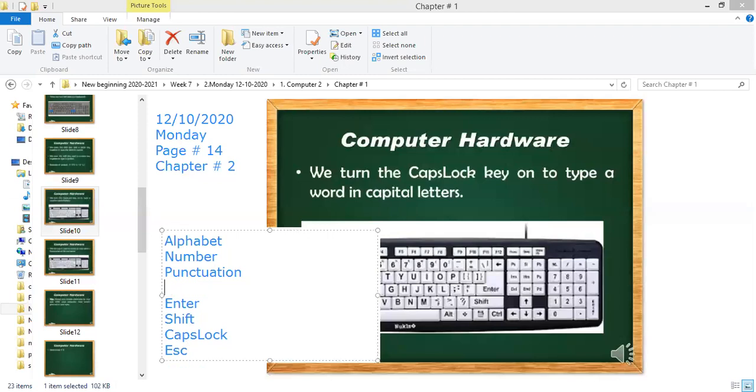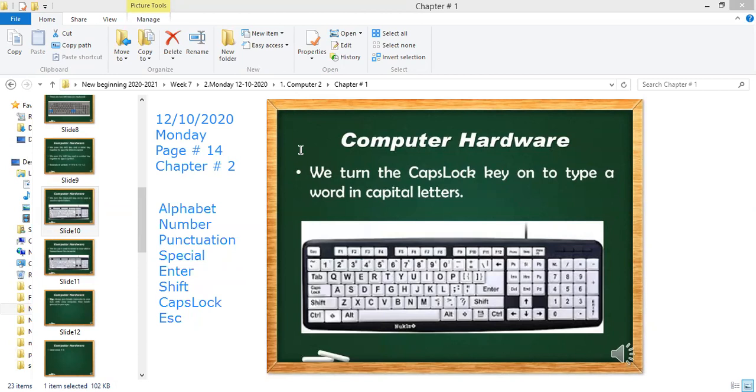We also see the special keys. Where are the special keys? They are above the arrow keys. So we see some of these keys. What are these keys? We see the alphabet keys. Where are the alphabet keys?